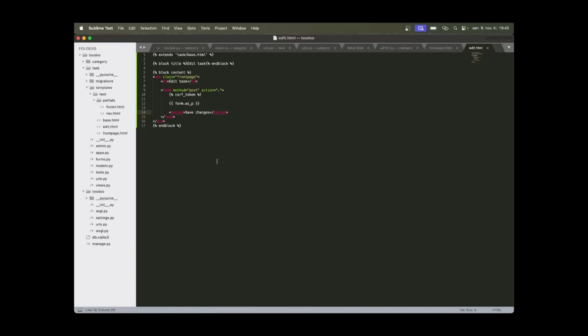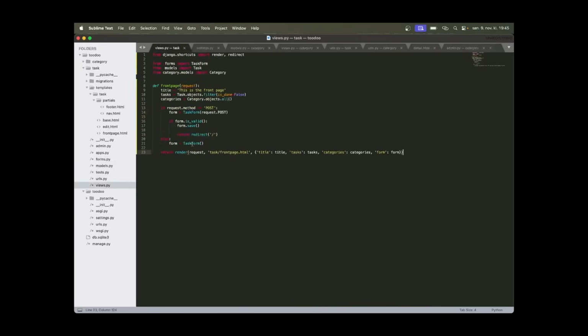Then we need a view for handling this as well. So let's go to views.py and create a new view below the front page. So def edit_task. Pass in the request parameter, but also the pk or the primary key for the task that we want to change. And we need to get this from the database by saying task equals Task.objects.get, where primary key equals primary key.